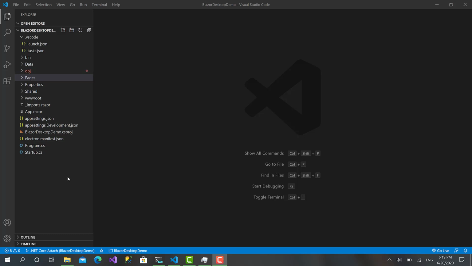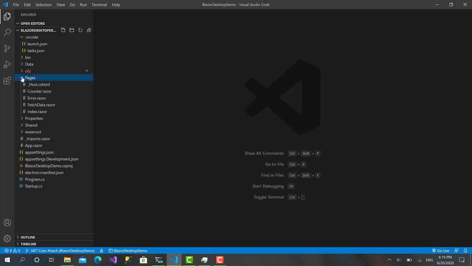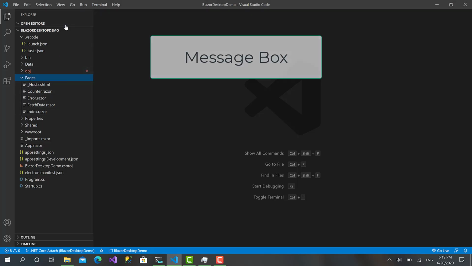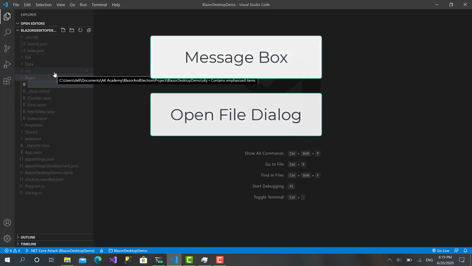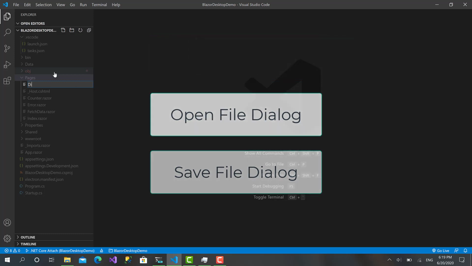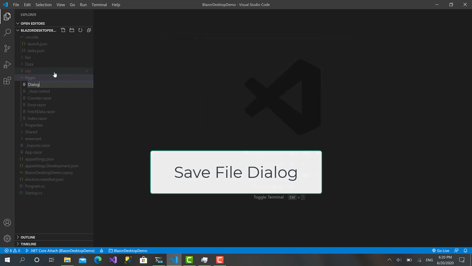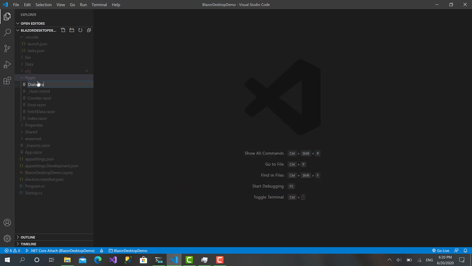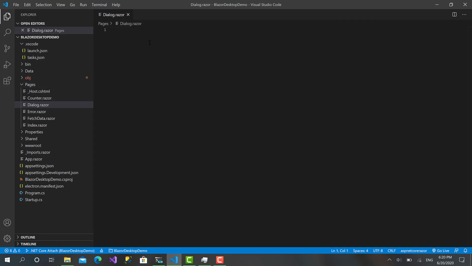To do this, we will start by showing first a message box, then we will see the open file dialog and the save file dialog. So I will start by creating a new Razor component within the Pages folder, and click OK. I will set the route of this page to slash dialogs, like this.